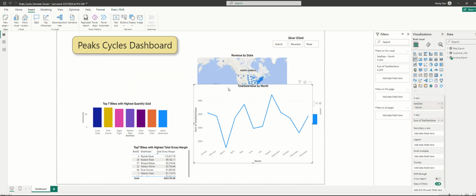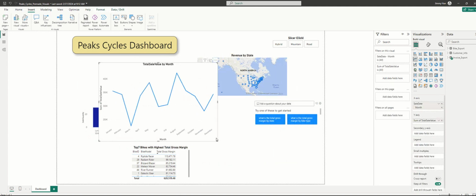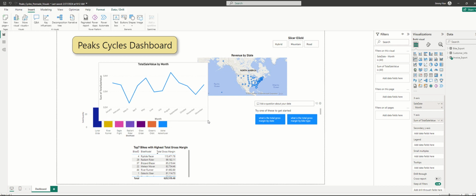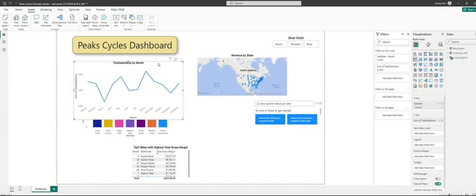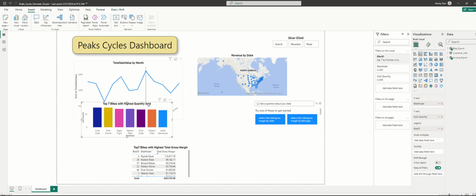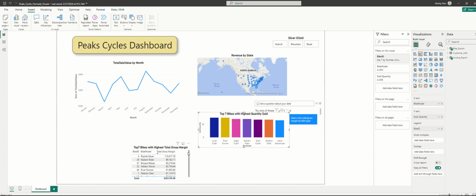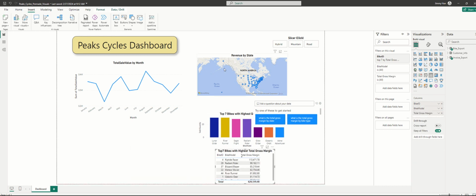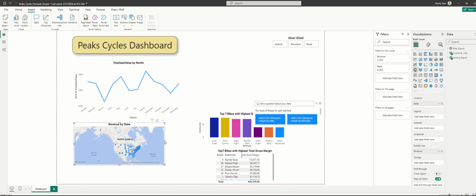And then I'm going to place this line chart on the top left. I'm gonna adjust the size a little bit, and I'm going to move this to the right, and gonna bring this map underneath that line chart and adjust the size a little bit.